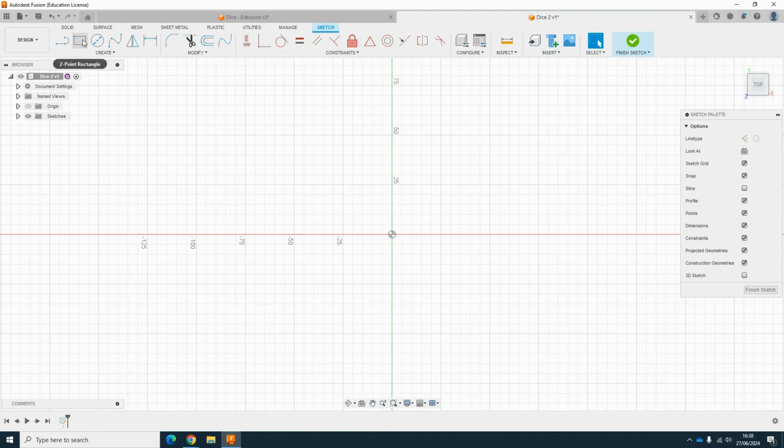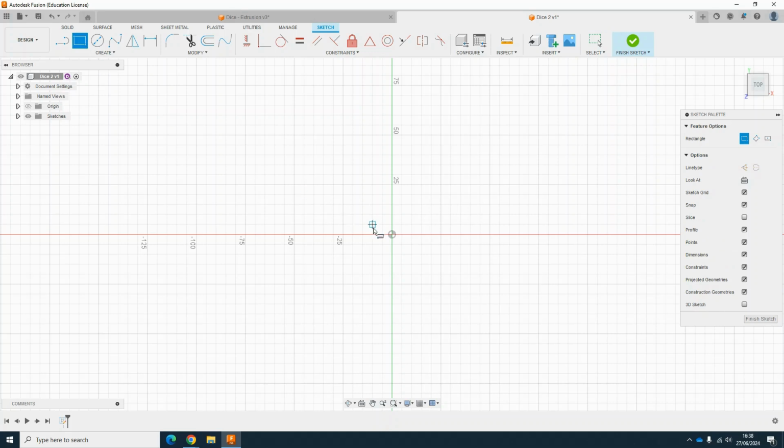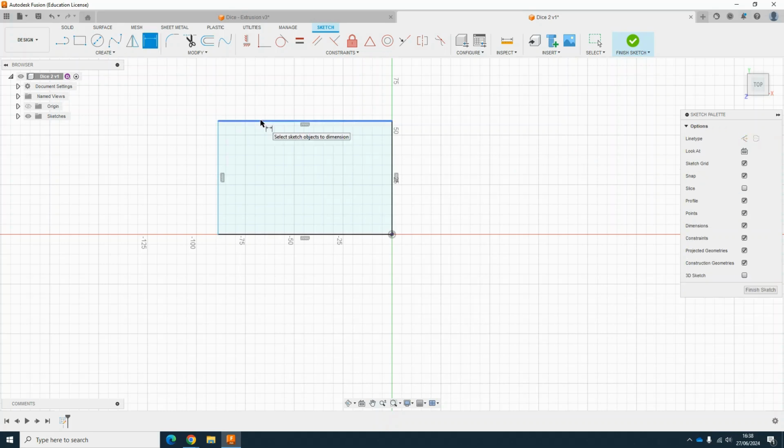So I'm going to use the rectangle tool. I'm going to go to the origin and it'll snap to the origin, this little datum symbol here. So click, left click again, and I've got a rectangle. At the minute it's not dimensioned, so I've no idea how big it is. If I go to sketch dimension, click on the line, click above it, I can enter my dimension.